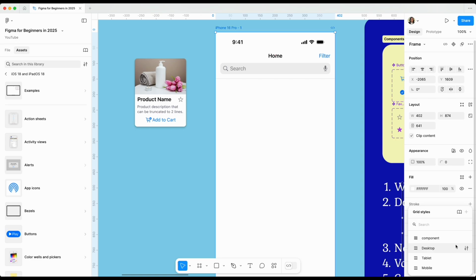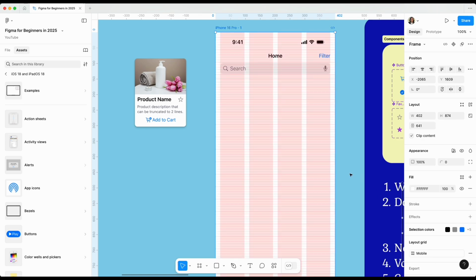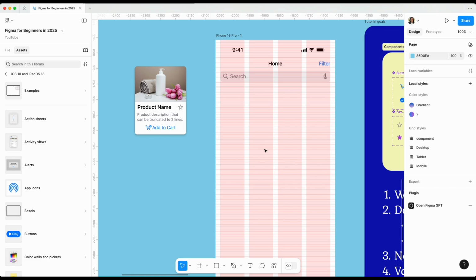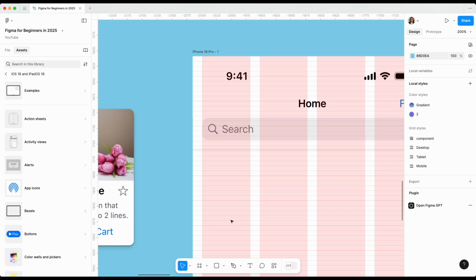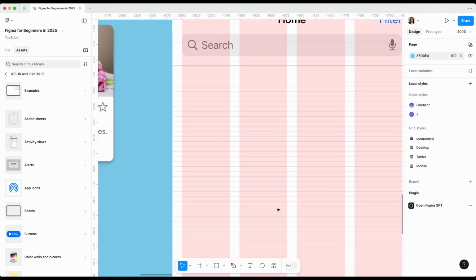So if the Apple library had those grids, for example, when we're working with Android, the material library does have grid styles that you can apply. You will come to that library and use them. For now, I'm using my own, so I will apply a mobile grid. And now you will see I have columns. And if I were to zoom in closer, I also have rows that allow me to align things vertically on my interface.